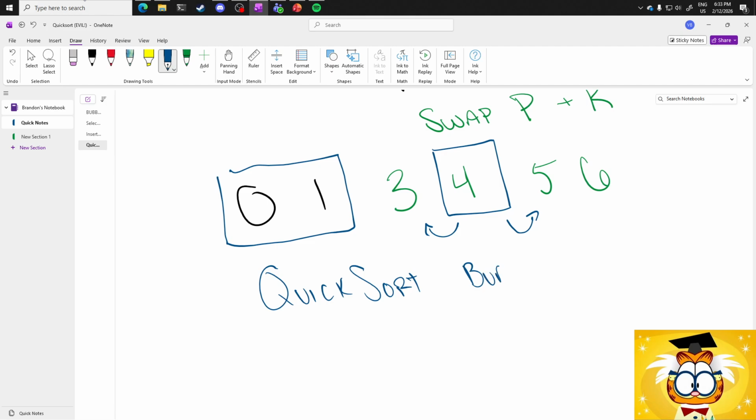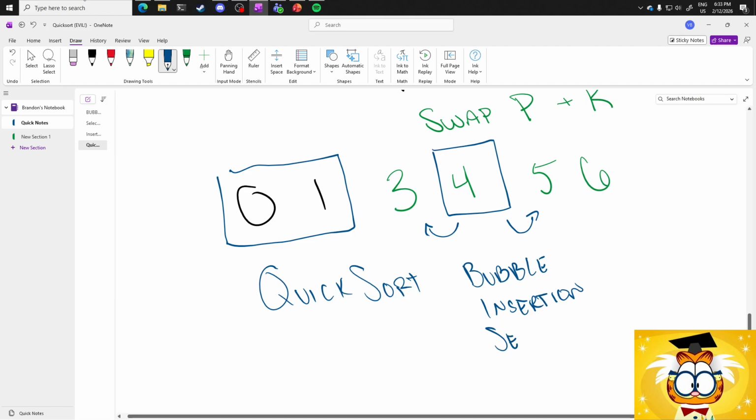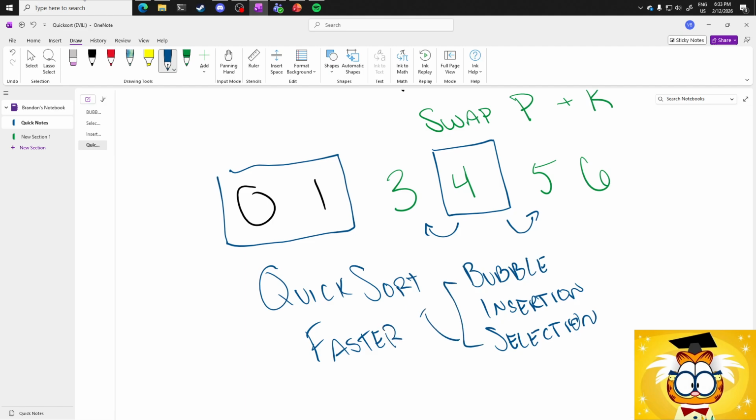So quicksort is comparatively faster than the other ones that we've covered so far. So bubble, insertion, and selection. So this is faster. Now with that speed increase, it's more complicated to learn and implement.